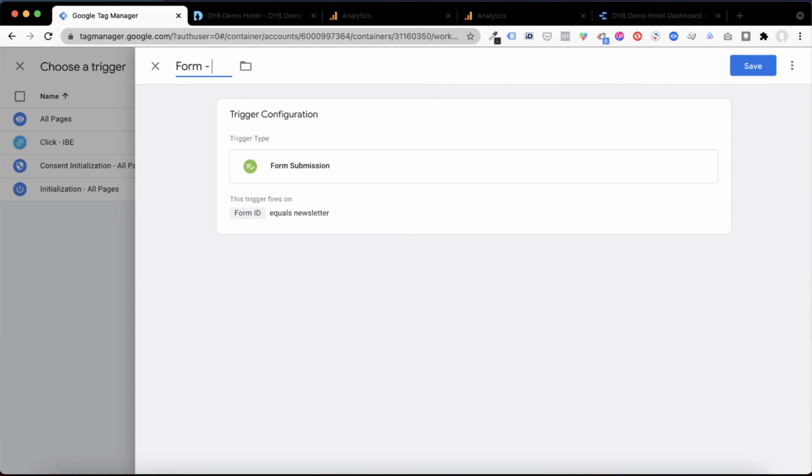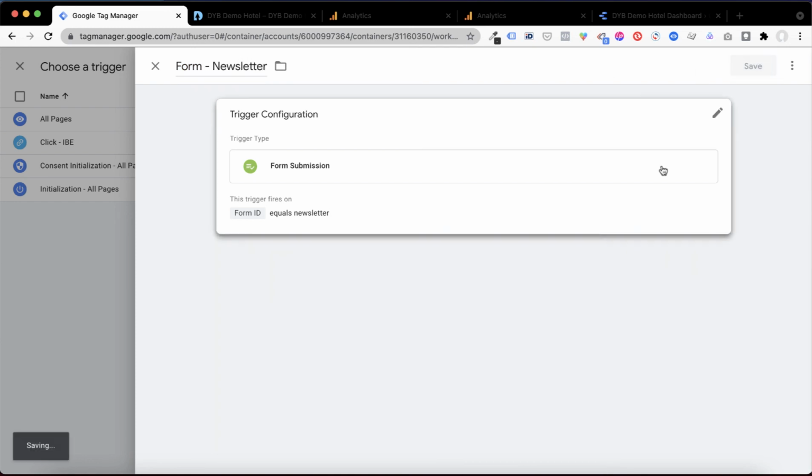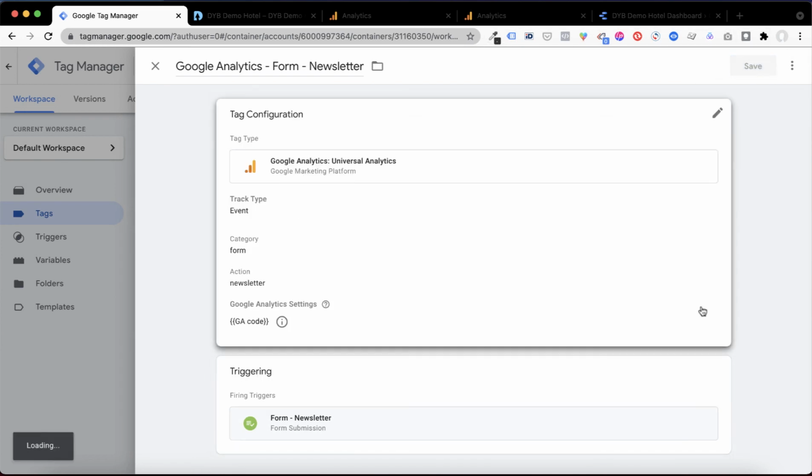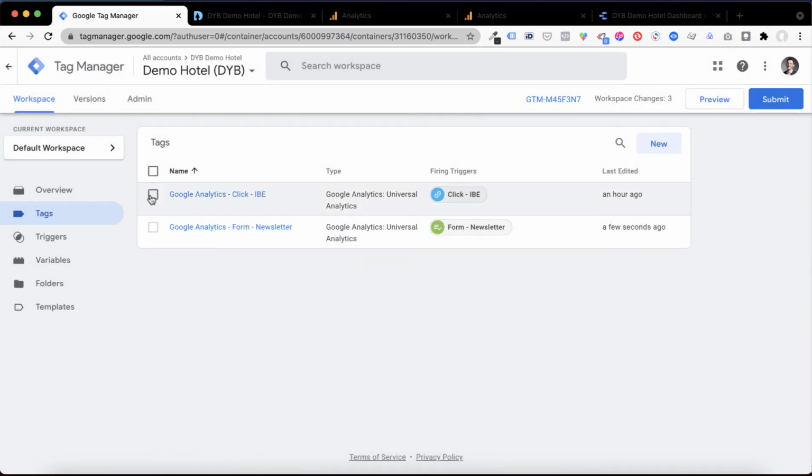Yeah, form newsletter, and then save. I'm not going to do that because you got the point, all right? So I'm not going to test it, but let's see what else we can track.